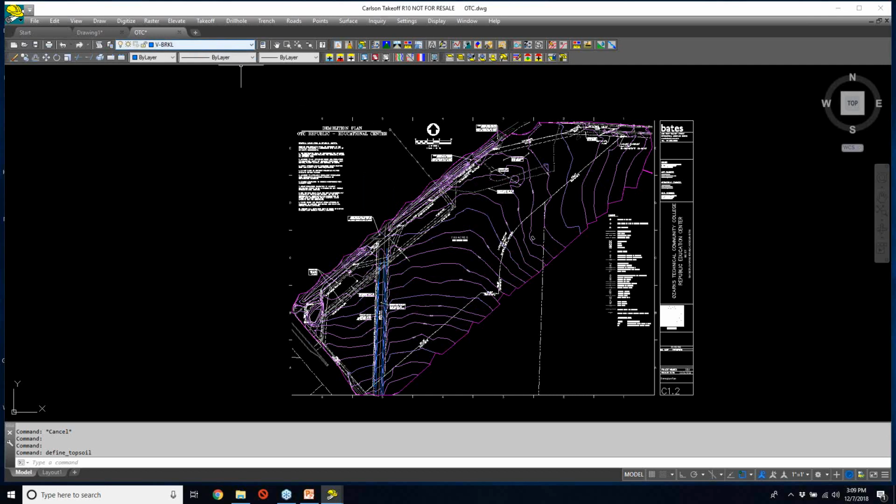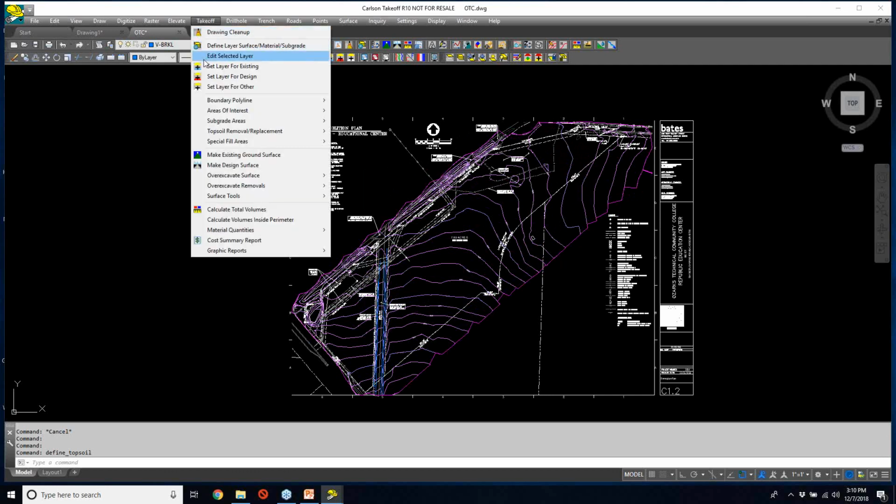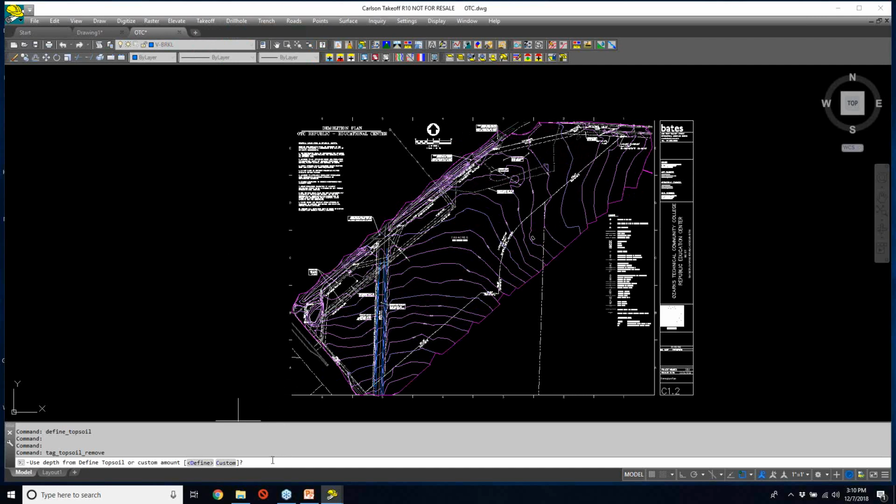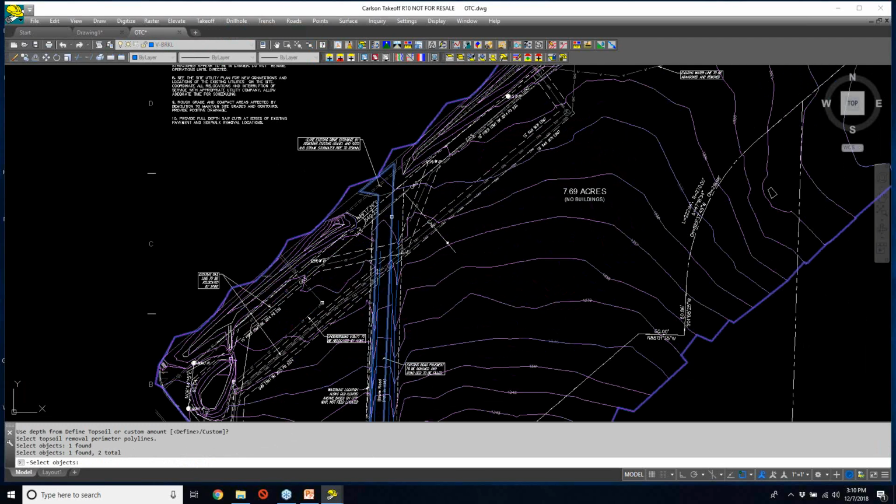And then I will indicate the limits of where my topsoil will be stripped from. I can do that underneath the topsoil menu. I will say, let's identify the topsoil removal polylines, and again we're going to choose the defined option, so I'll just press enter for the default. I will pick up the 2 polygons in here, and I will also use that this one is also a contributing polyline, which was the demolition area.